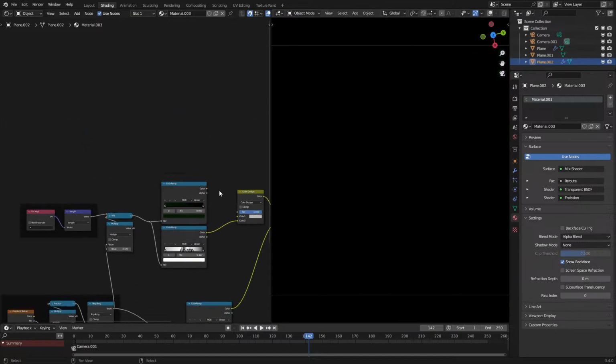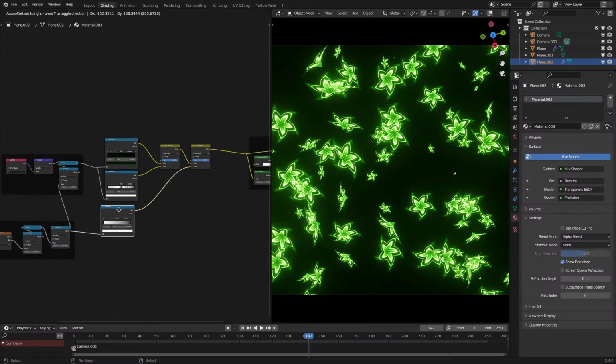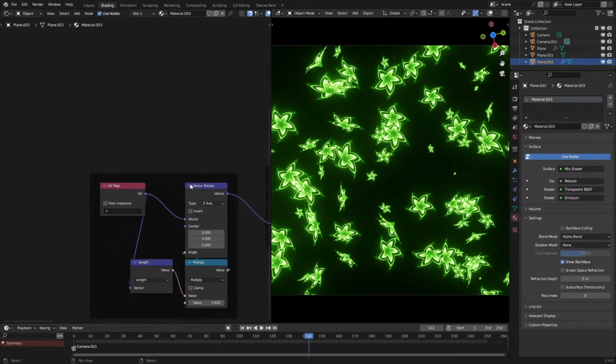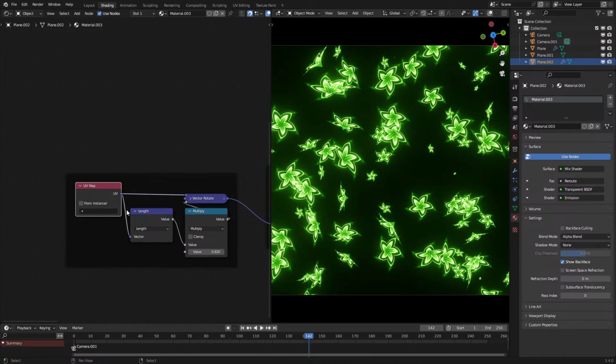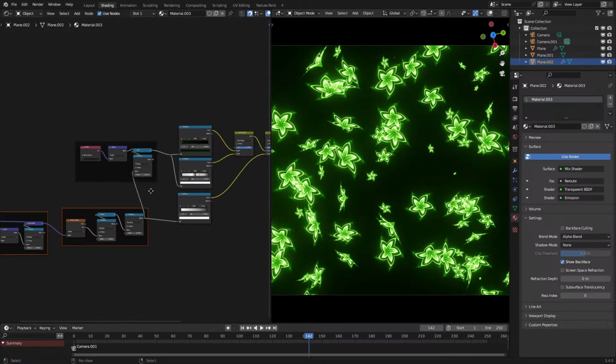Yeah, no, I'm not liking it. The simpler, the better. So there we go. So here are all the nodes to make this pattern. And you could use an image texture. You do not need all this fancy vector math. I just know how to do it, and I don't feel like pulling out a painting tool.